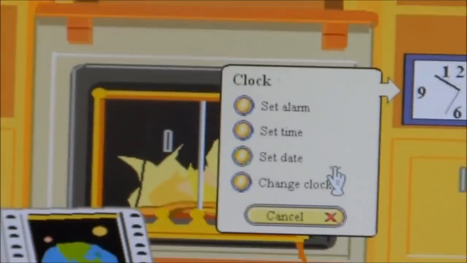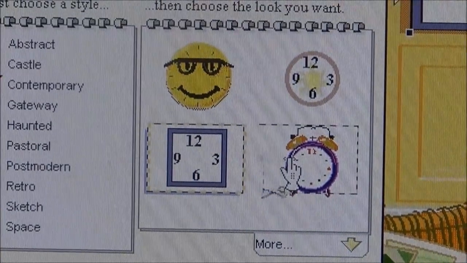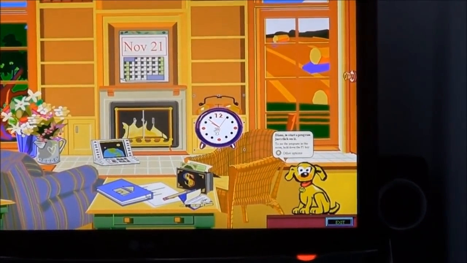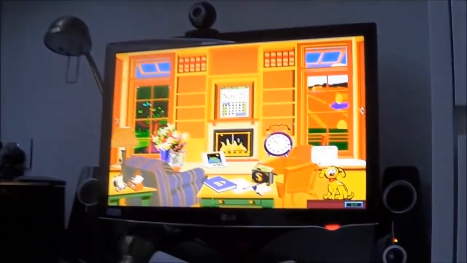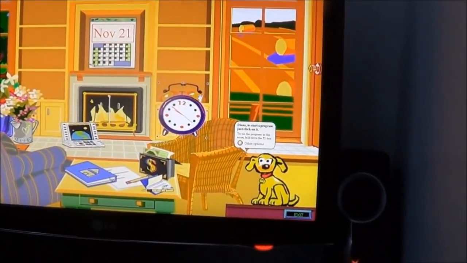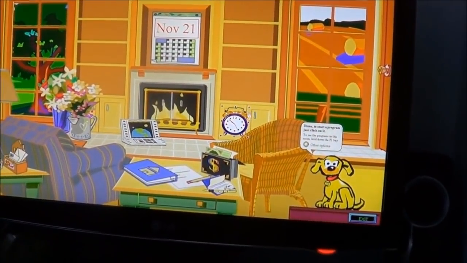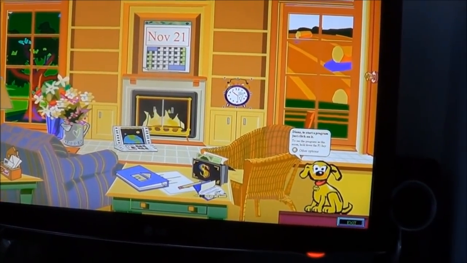No. Oh, change clock. I want to change the look. This one. Oh, okay. It looks like it's almost 5 to 10. This is like nothing I've ever seen, but this is great. You like it? I do. It's so good. So animated. Now, I'm just going to squeeze this and put the clock up on the desk here. Yeah. So it looks a bit better.